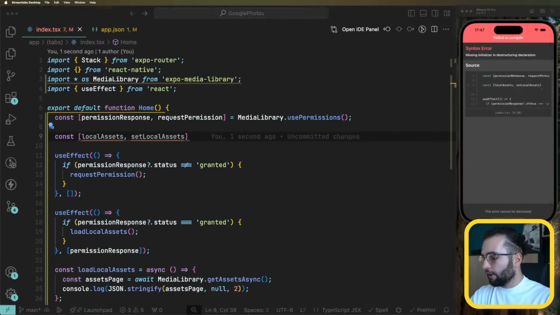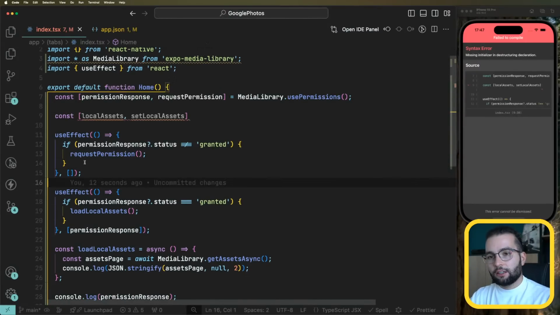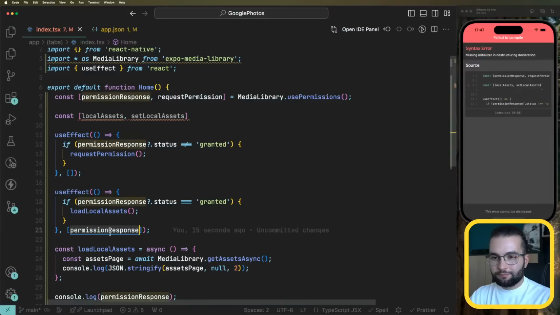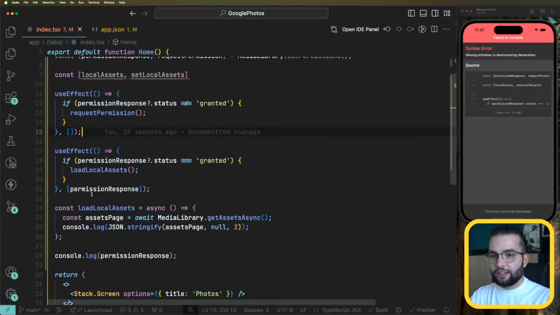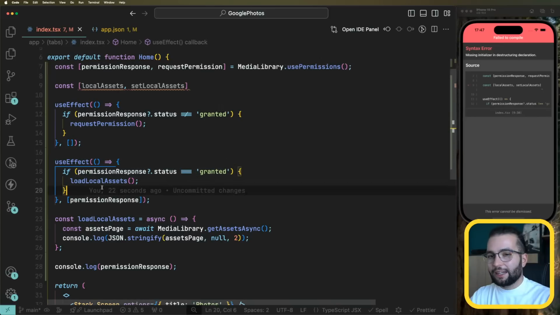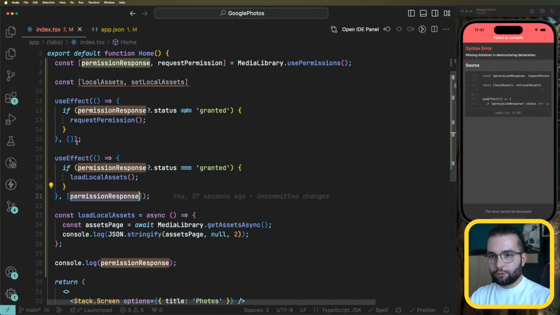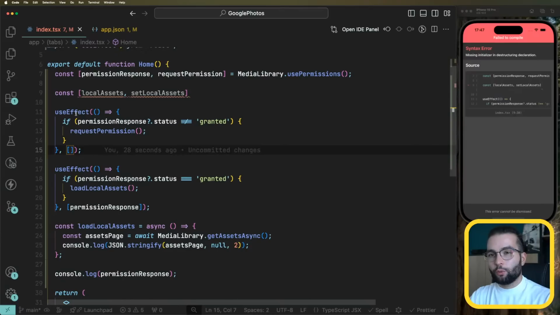Let me double check if everything is okay. Let me know if everything is okay from the technical side. Question, why not in the first use effect call? We could do that, but I wanted to keep it separate, like this is related to requesting permission and this is related to loading assets. But you can easily do that in the same use effect, you just have to add permission response here in the parameters so that we run this use effect again when permission response changes to granted.